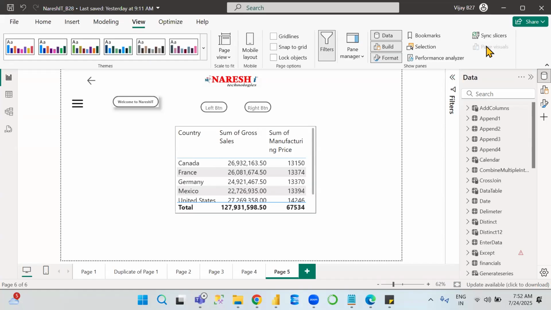That is sync slicer. If the same slicer and same column are used in different pages, then in any of the pages, if you select any value, automatically the same value is selected in the other pages. Understand clearly? That is called sync slicer.